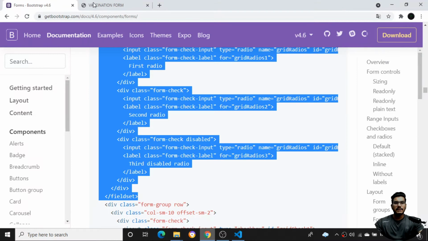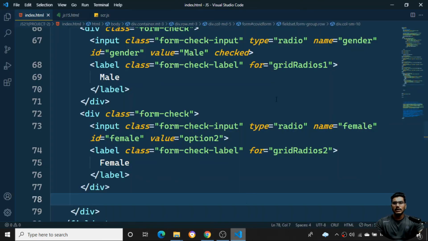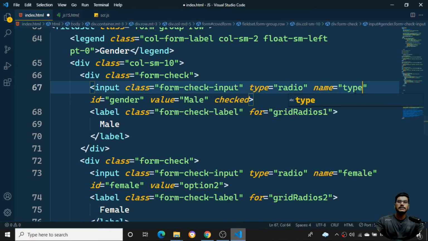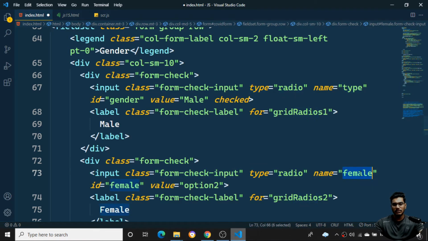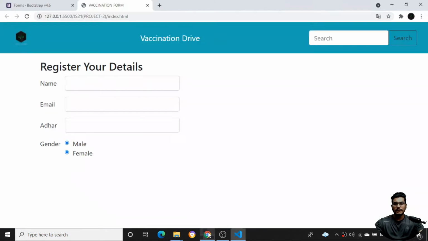So once I save, you can see I'm getting the gender male or female. If I select one, you can see both are getting selected. I don't want this to happen. So what you need to do for that is change the particular name here. I'll just say name is equal to type, and keep the same name for both. Sorry, name is equal to type. Once I save, you can see I can select only one now. Like this you can give it.